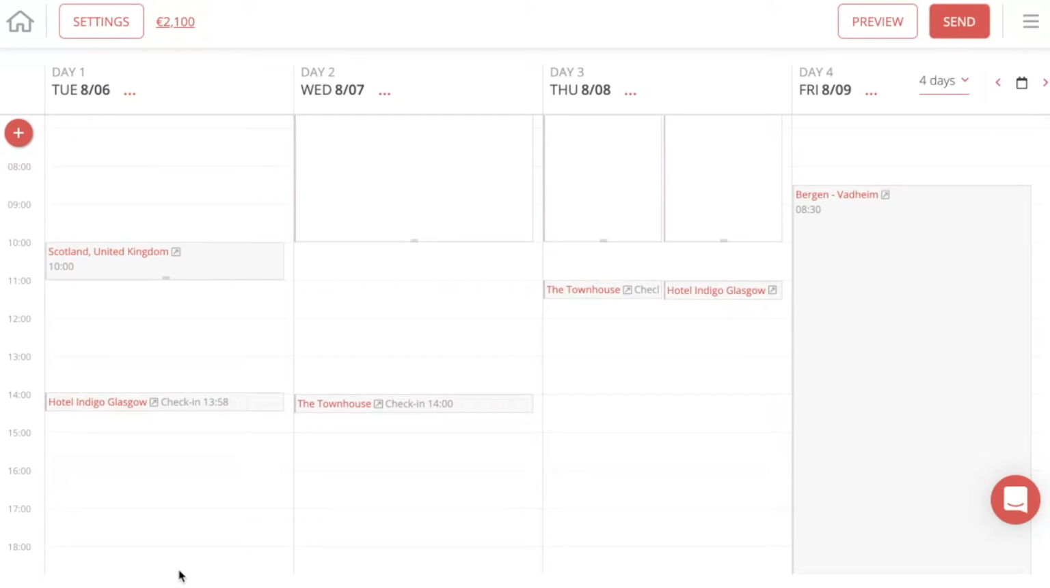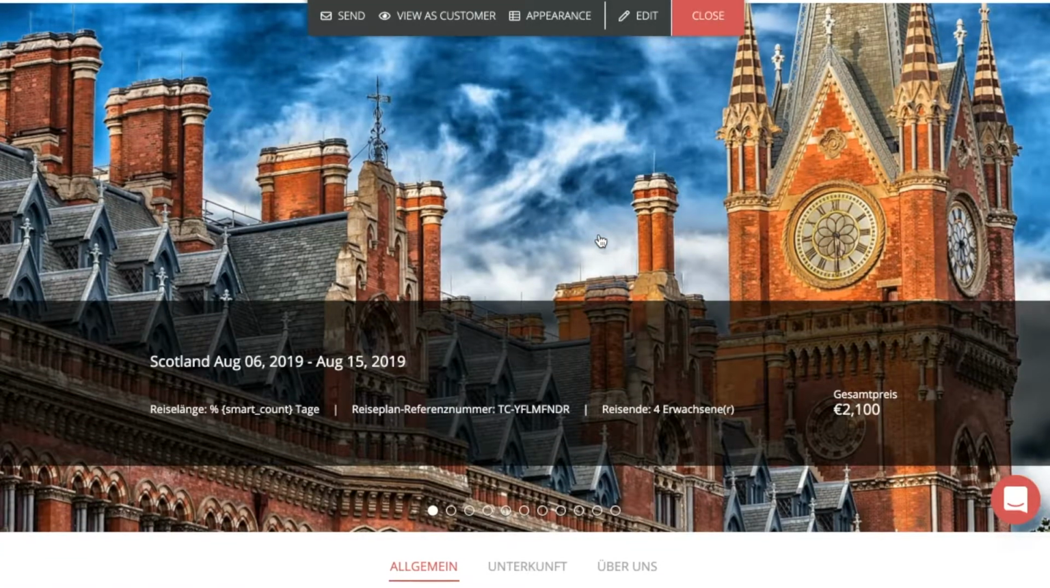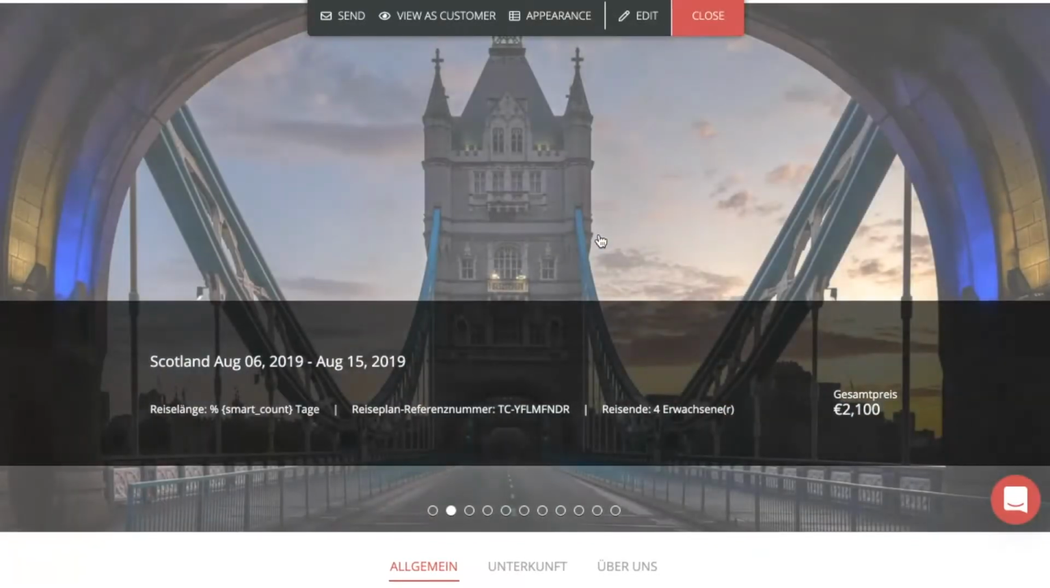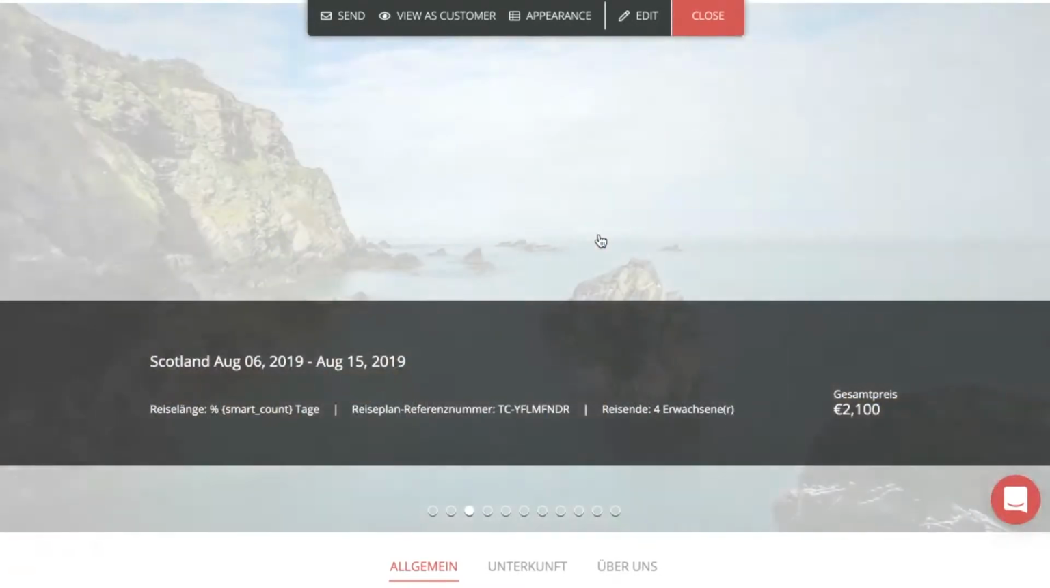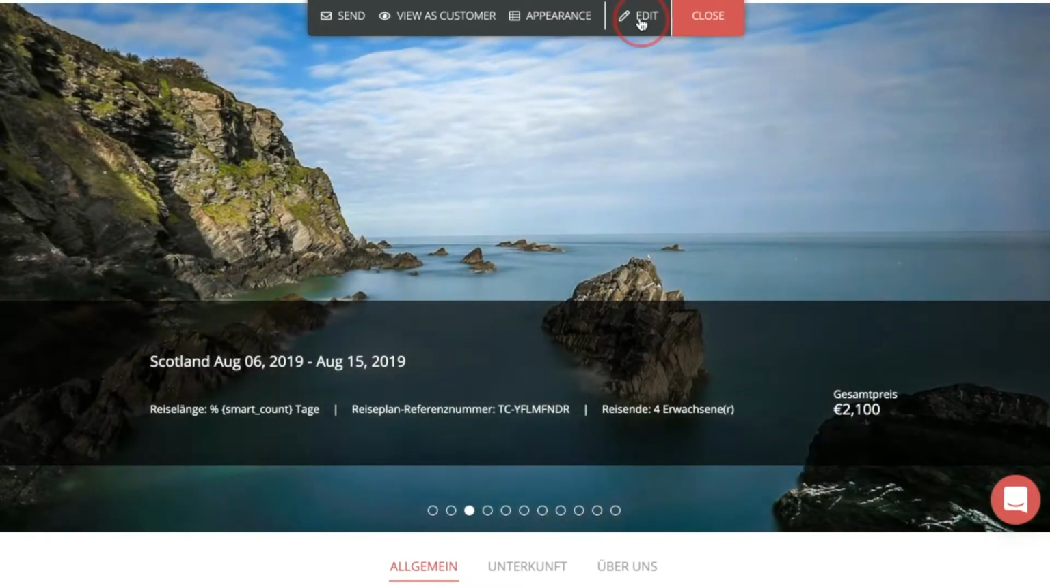When you're finished making your itinerary and you want to see how the finished product looks to your customers, just go to the preview button in the upper right corner here. The first thing you will see is a banner, or a sort of hero image, for your itinerary, which will be based upon the location of your itinerary. But if you want to edit these photos, just go to the edit button in the upper section here.